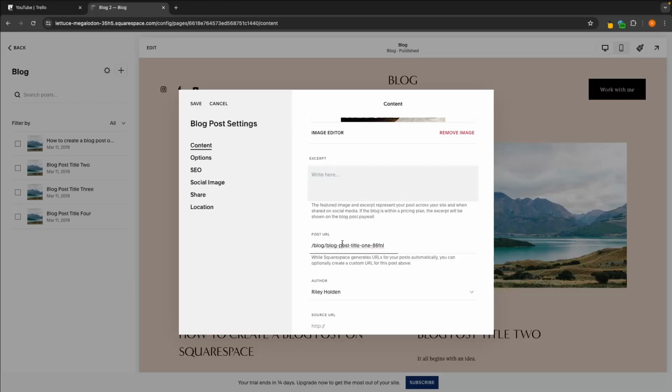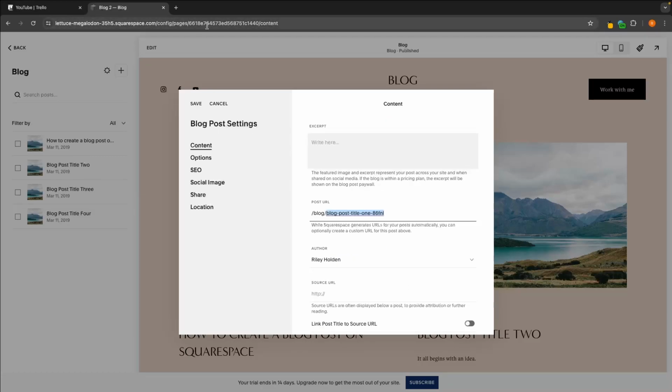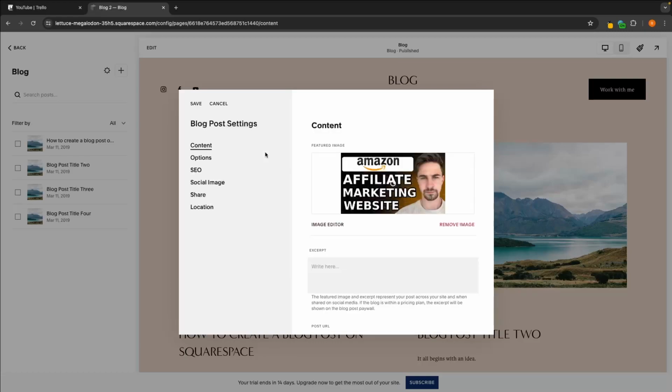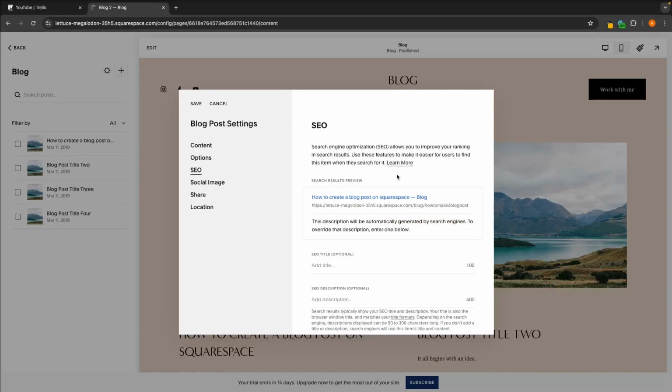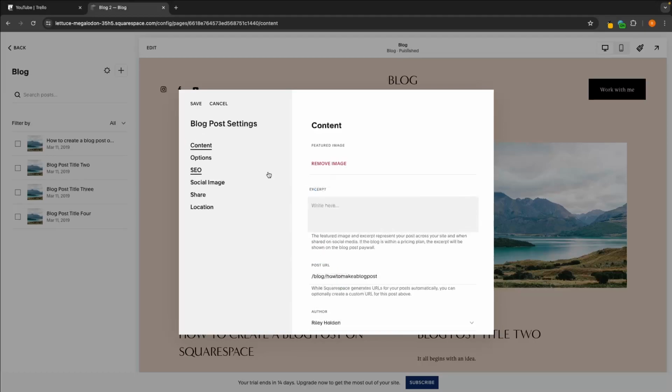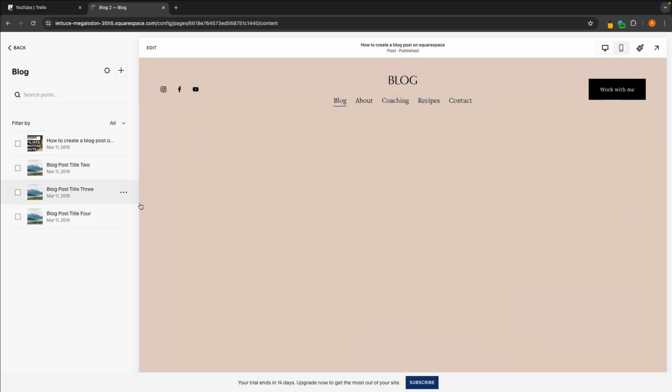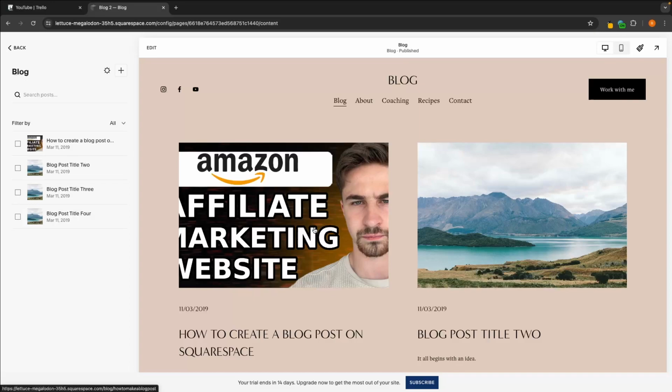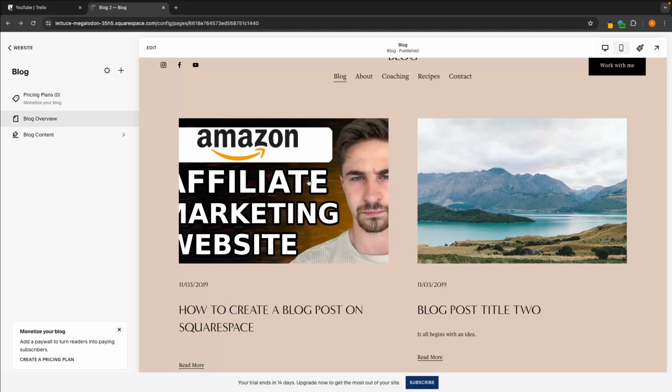Then we can change the post URL. So we can change the URL that shows up at the top. I recommend changing this as these aren't the best right here. So I'm just going to title this how to make a blog post, just like that. Once we have added all of that in, we can then go to SEO and add in an SEO title and description to help this rank better on Google. So once you have done all of that, we can then click on save and look at this. This is now going to be added in with the image that I just added. So now we have that post created.